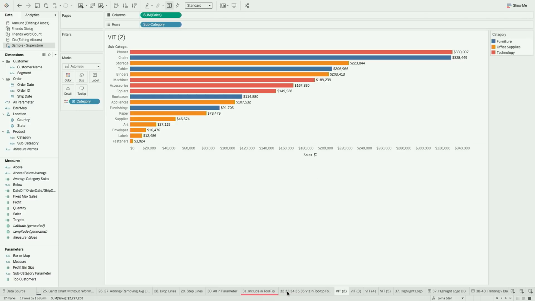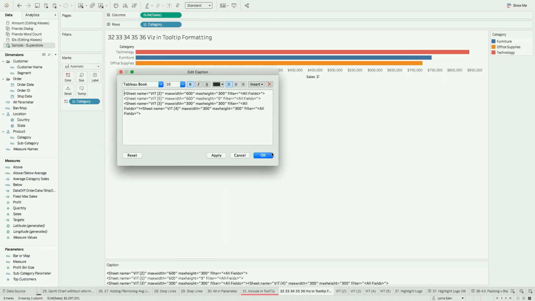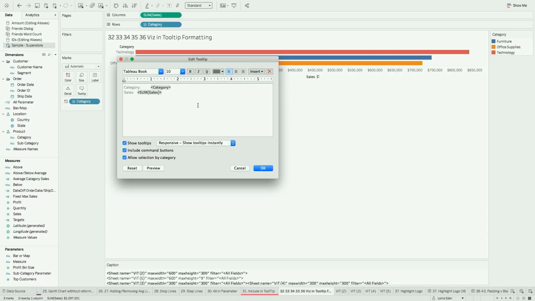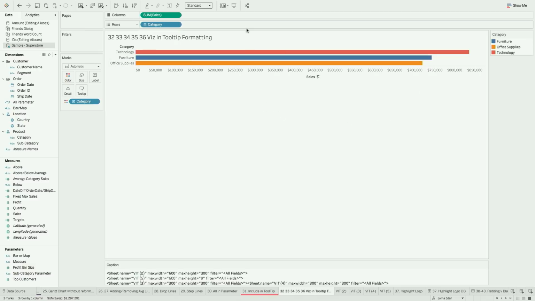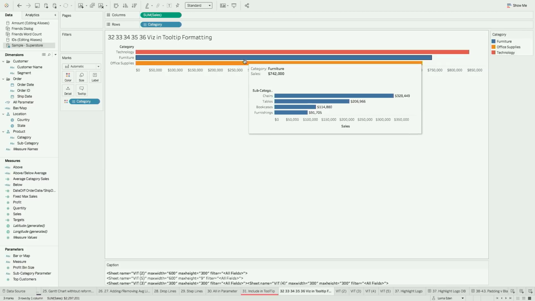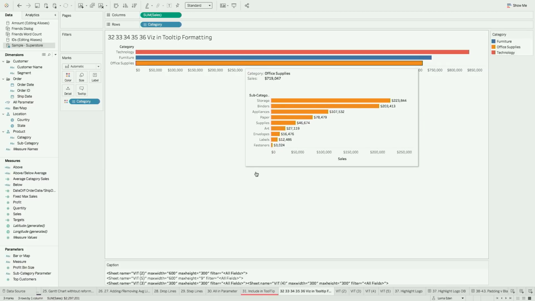So when I go back into my tooltip, I'm just going to copy and paste something that's already pre-made. Sorry. Go into tooltip. And then down here, I'm just going to paste this. So you can change the height and the width of your tooltip depending on what you want to do. So I changed the width to 600. So when I hover over, you can see that each subcategory is there. So I've got a little bit more information.